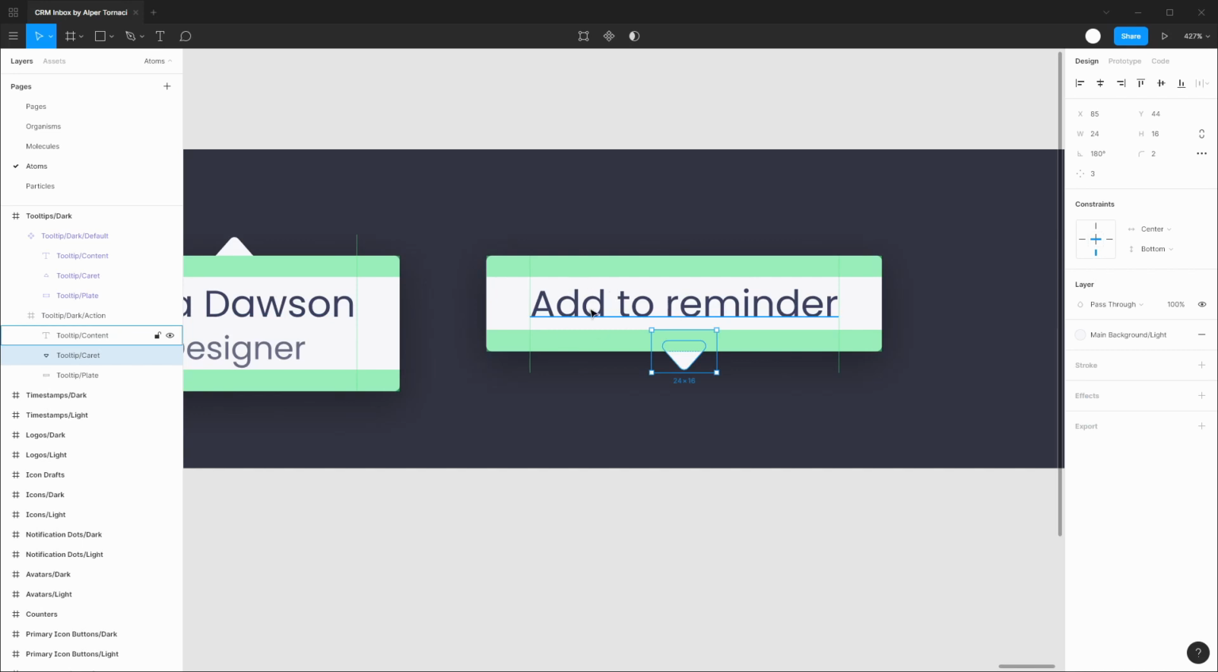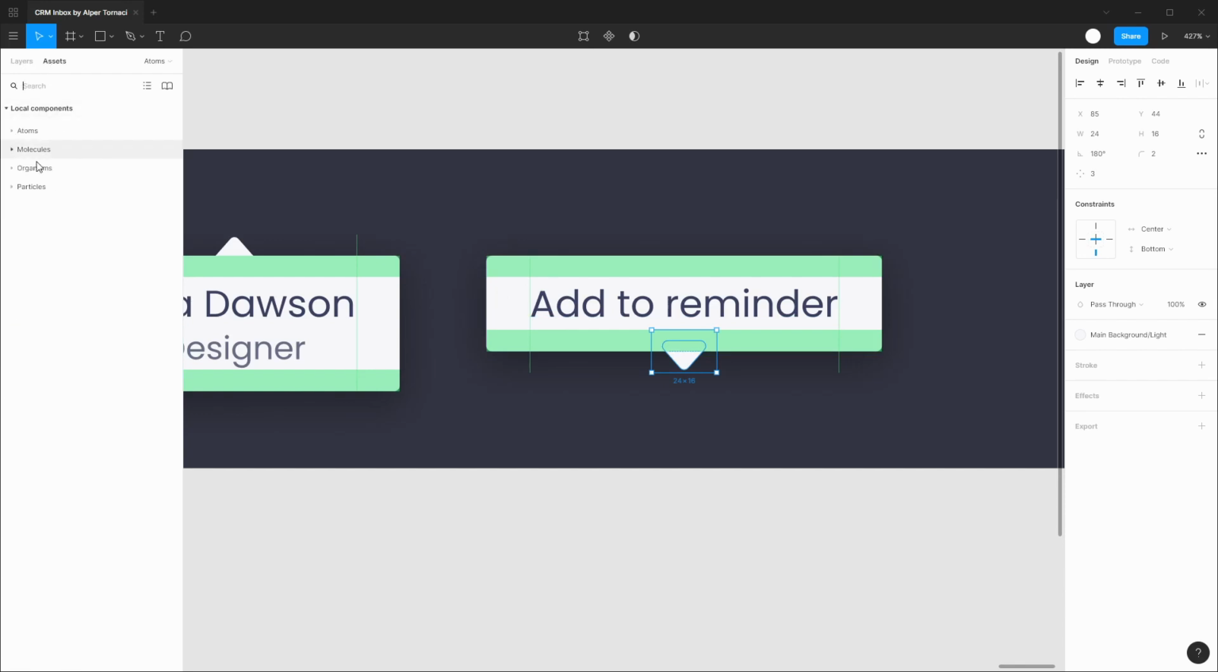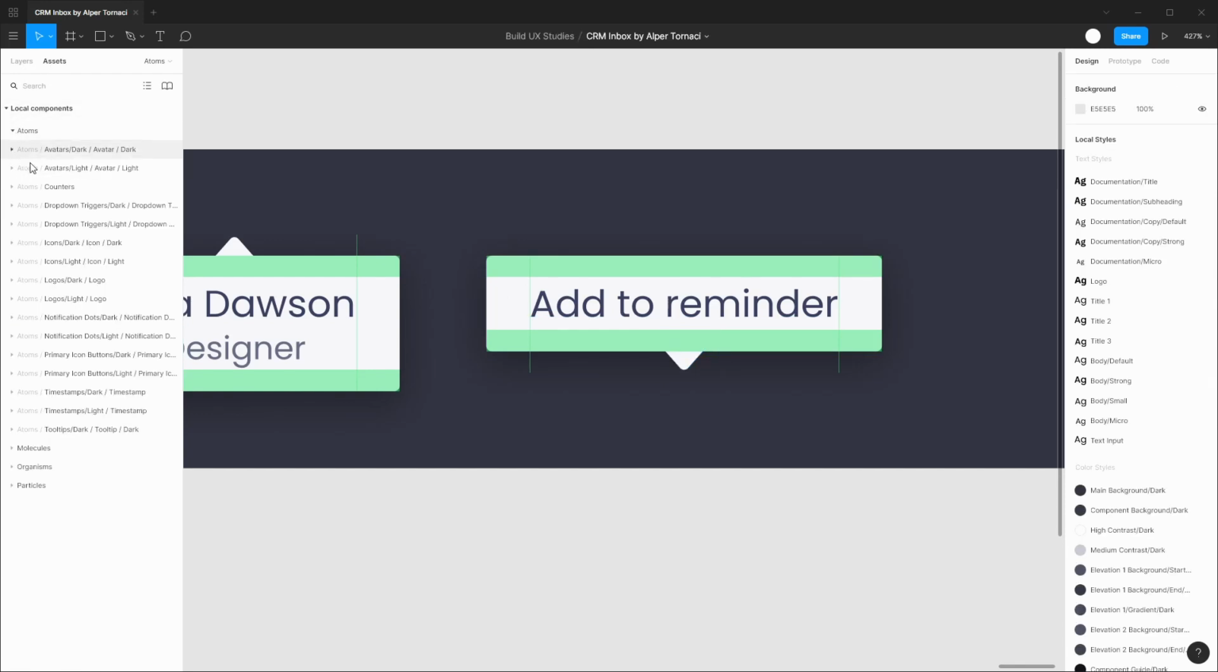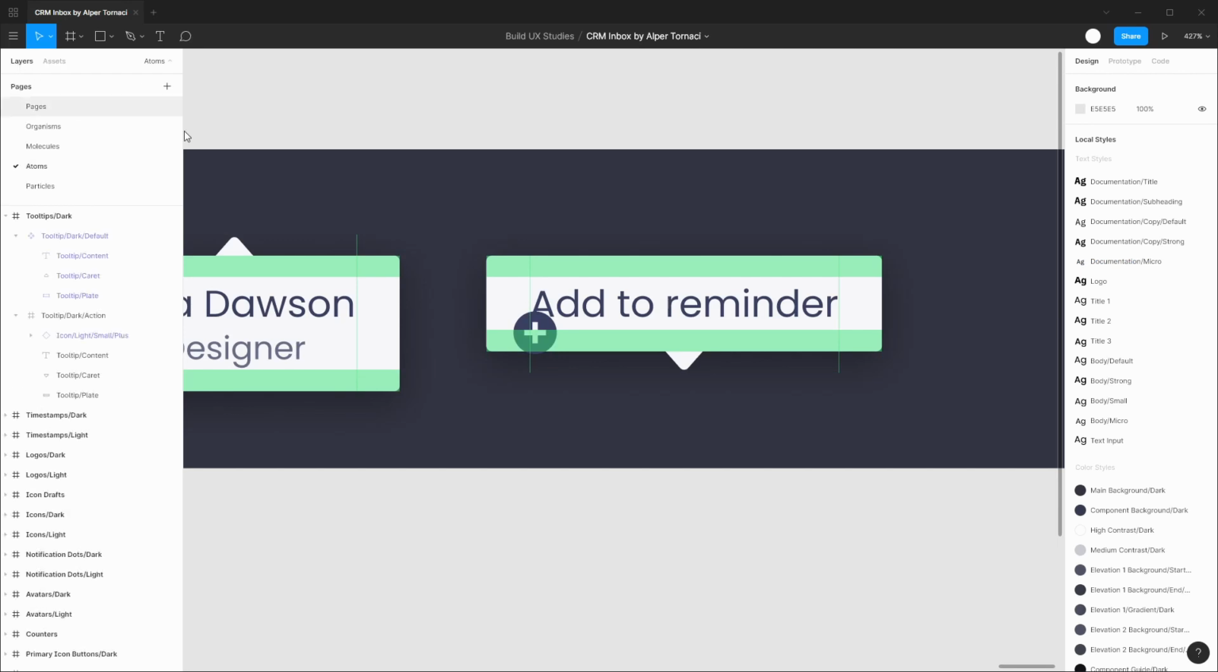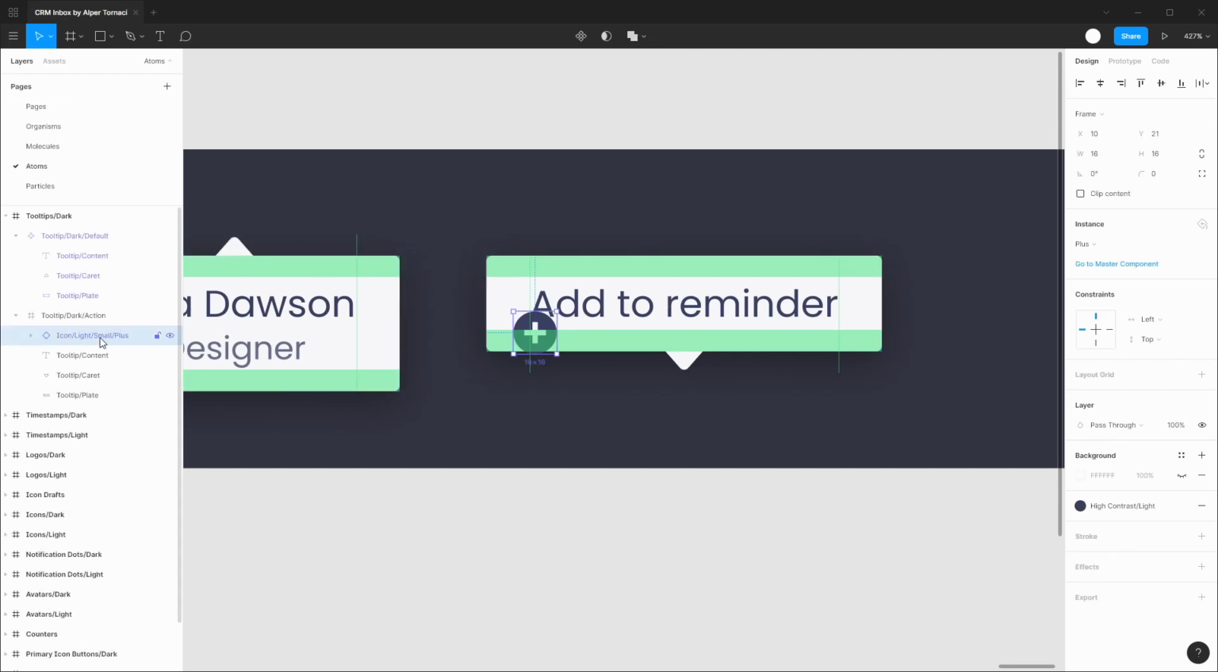So now we want to incorporate an icon variation for that action tooltip. I'm going to go into my assets here, and let's look for our icons. So for the light theme, we look under icons light. We have the small variation and this plus icon. This will be positioned to the left and vertically aligned to the center of this component.